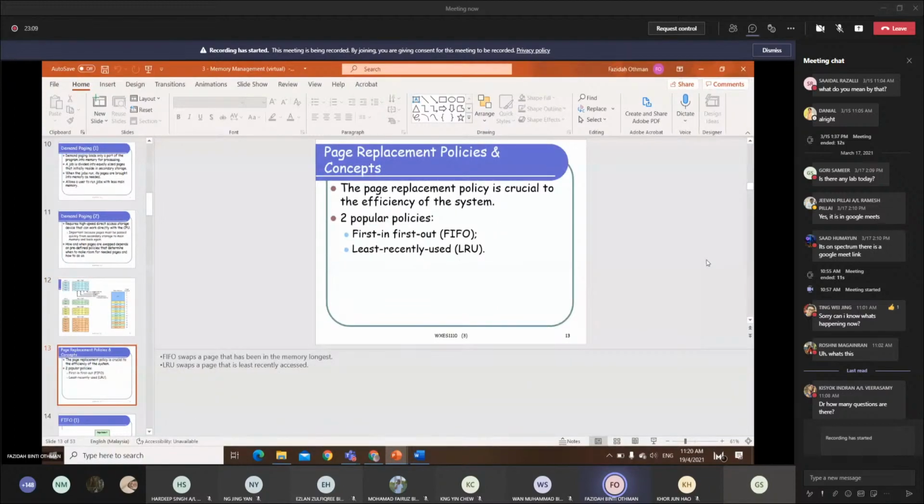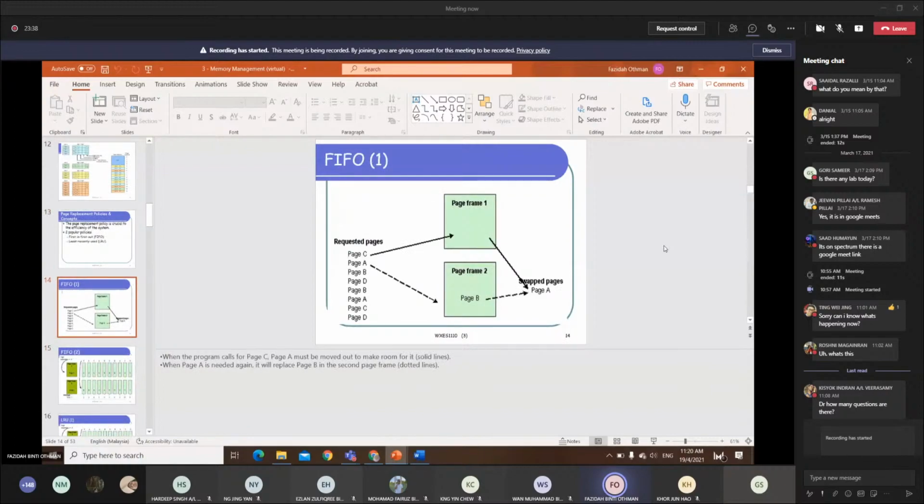And then page replacement policies and concepts. There are two popular policies for this: first in, first out, and also LRU, least recently used. You have done the lab work, so I believe you understand very well this concept of FIFO and LRU for the page replacement policy.